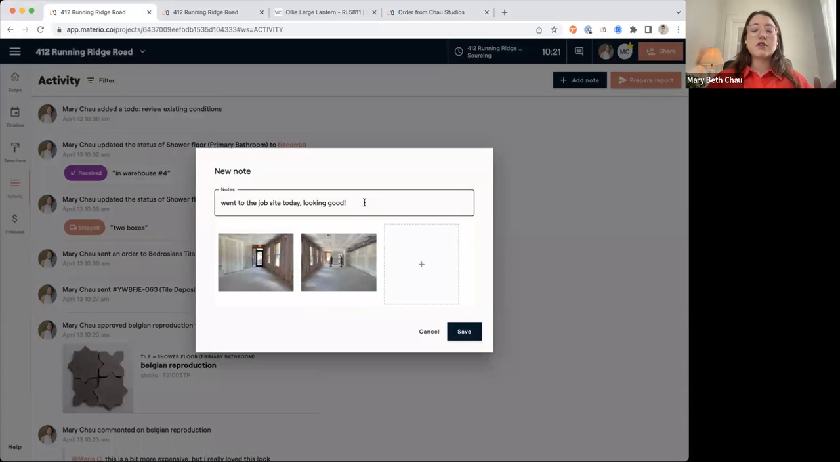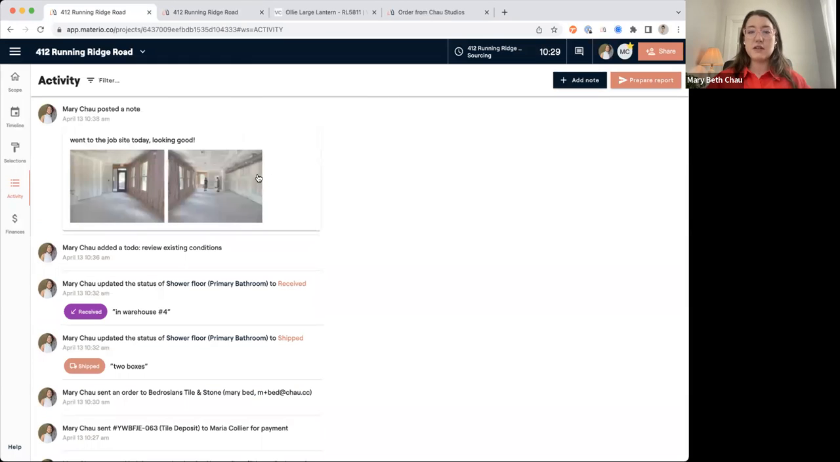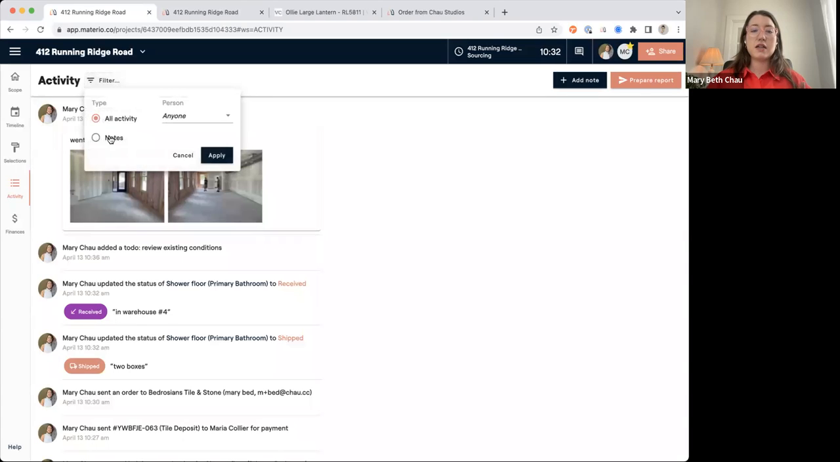You can make this note as long as you want. You can summarize meeting notes, etc. I can save this, and what that's going to do is show up here in my activity feed. I can come in and filter by notes from anyone or a specific person if I'm looking for information.